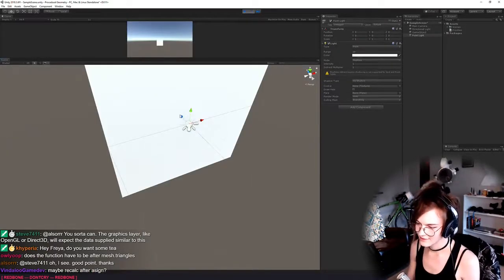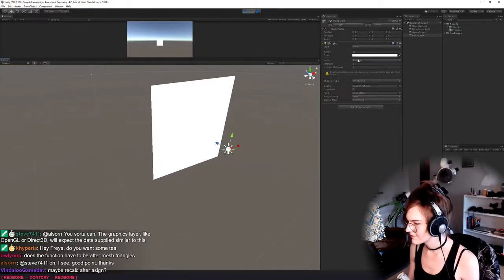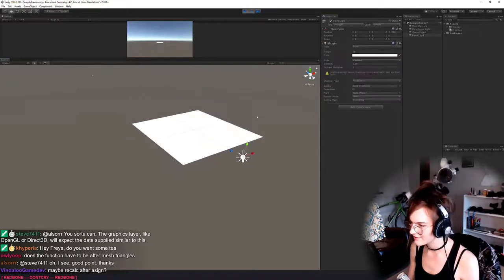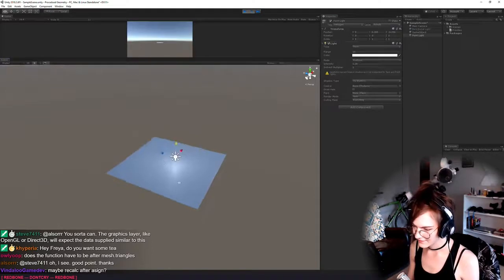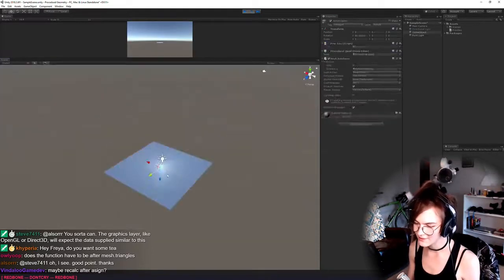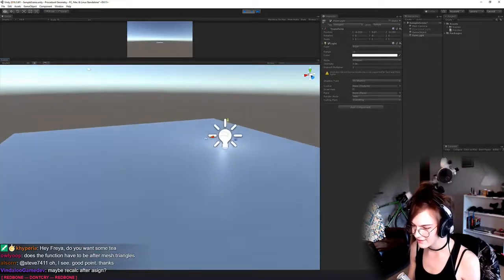There we go. Move the light source. That's a very bright light source, probably because I have a directional light in the scene too. Turn that off. And there we go. This is more what we'd expect, right? So now we have proper shading on this one.